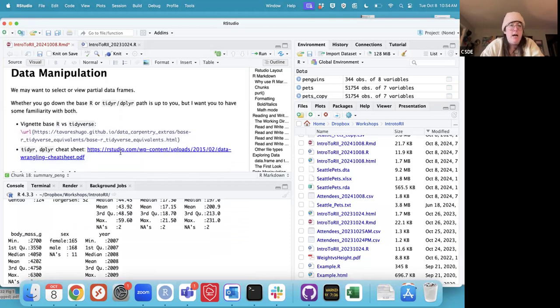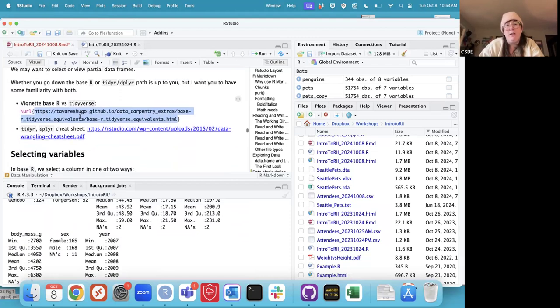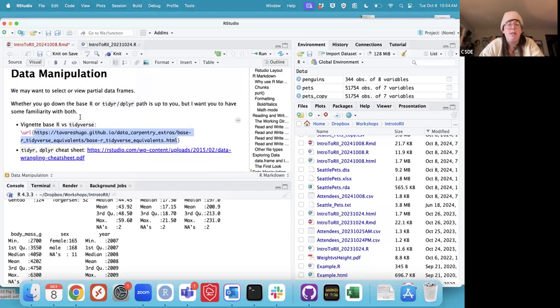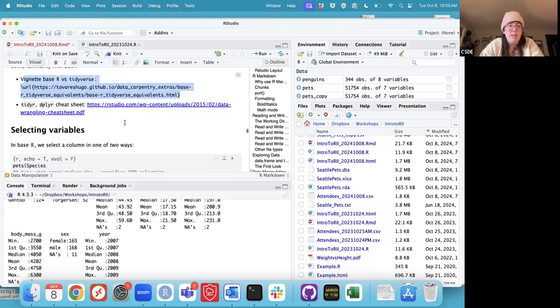Okay, so sorry, this didn't work correctly, but if you want to use that, you can just copy and paste it into a browser. Here's just some background and some cheat sheets on how to use tidyr and dplyr to do data wrangling or data manipulation. And then there's also a comparison between base R and tidyverse.